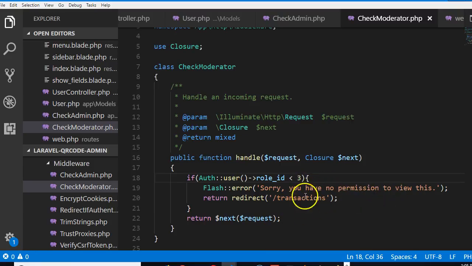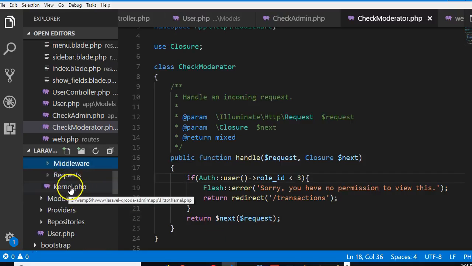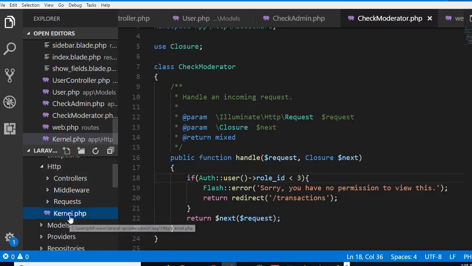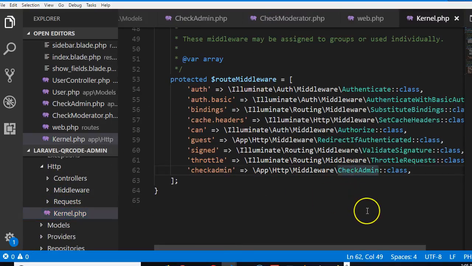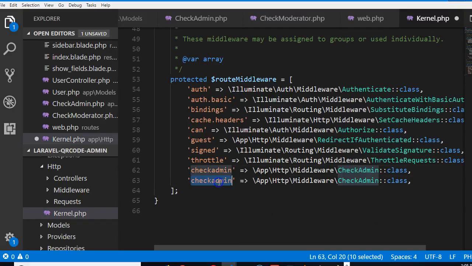Alright, so you have no permission to view this. Okay, cool, perfect. Alright, now we're going to have to go and add it in our kernel. So minimize this, look at kernel.php, inside HTTP, we'll click on it. At the bottom here, we'll duplicate this line, Ctrl C, Ctrl V, duplicate the line. We'll craft a name, any name we want to call it. For me, just for simplicity, I'll call it check moderator.